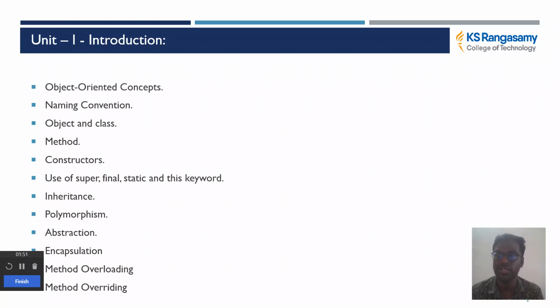For example, if we are declaring a class, the class name should be in camel case format. Likewise, if you are declaring a method or a variable, it should be in mixed case format. If you are declaring a constant variable, we have to use uppercase format. And for packages, we have to use lowercase format. So these are all the things that we have covered under naming convention.